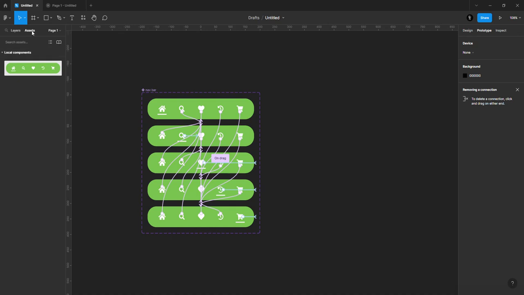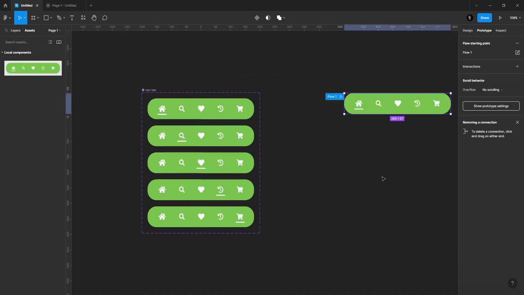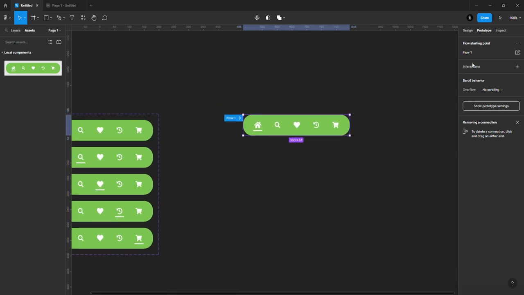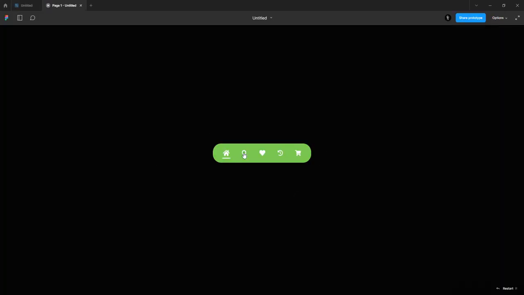Just go to assets and then drag your navigation here, start the flow from here, and then go to prototype, and here you go.